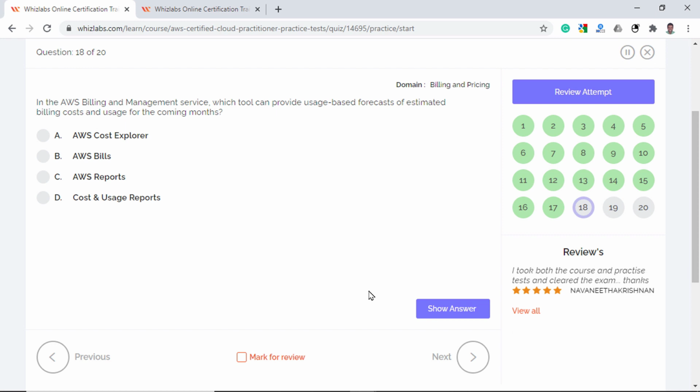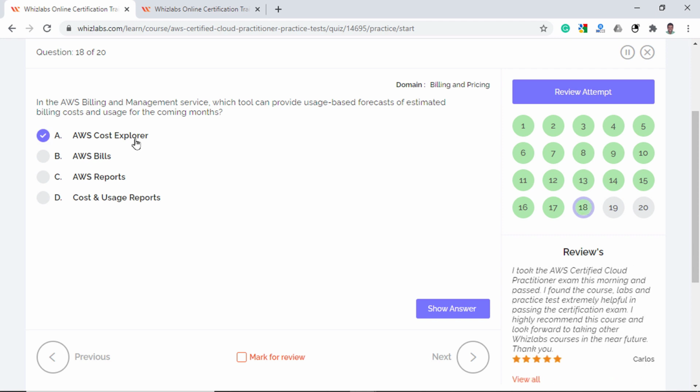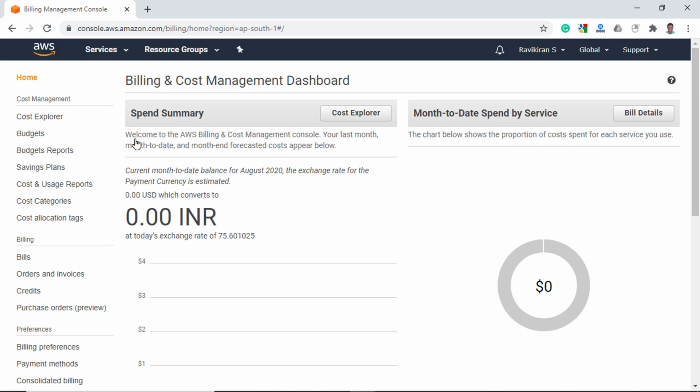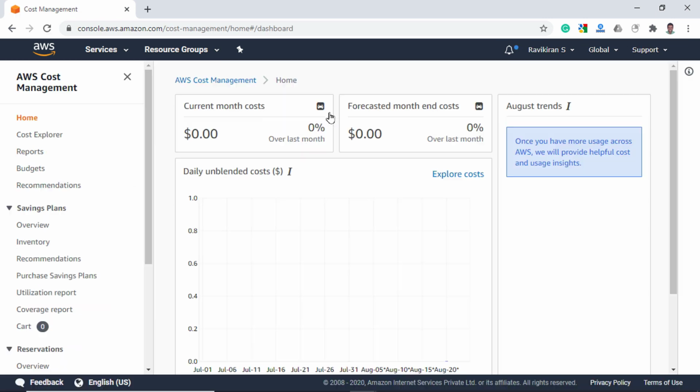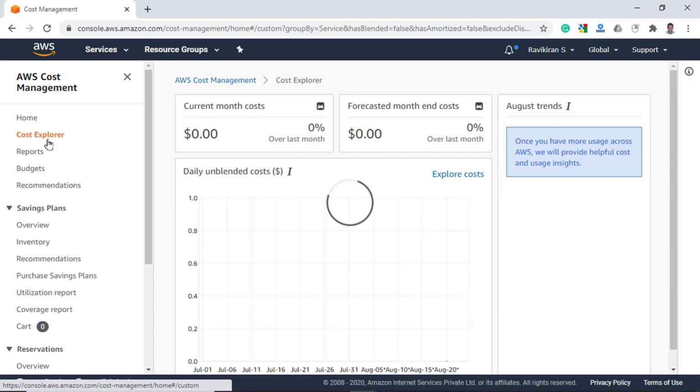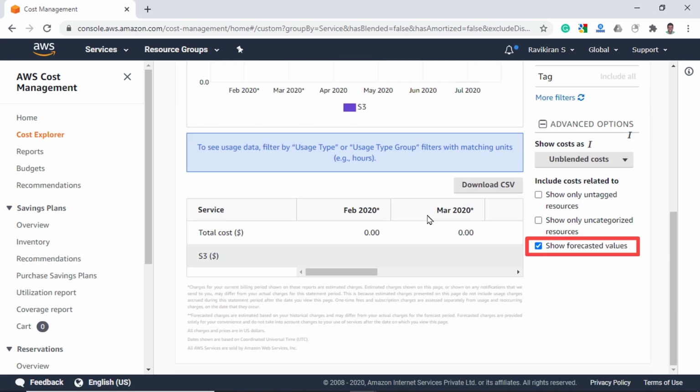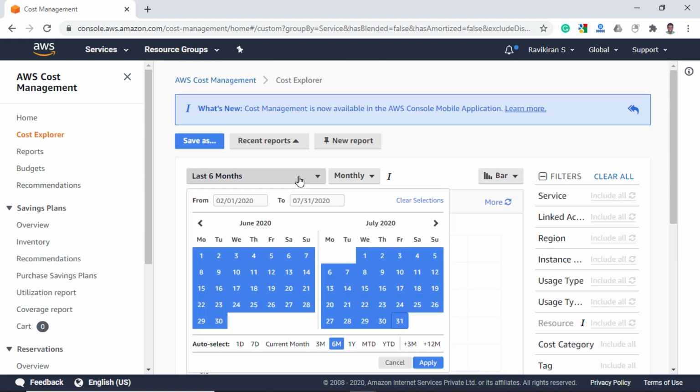In the AWS Billing and Management Service, which tool can provide usage-based forecast of estimated billing cost and usage for the coming months? AWS Cost Explorer is the right answer, as you can create user-defined forecast for future usage patterns. In the AWS Billing and Cost Management dashboard, launch Cost Explorer and go to the Cost Explorer section. Make sure the option to show the forecasted values is selected and select a future date value.